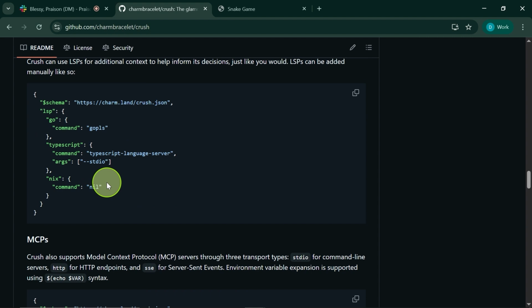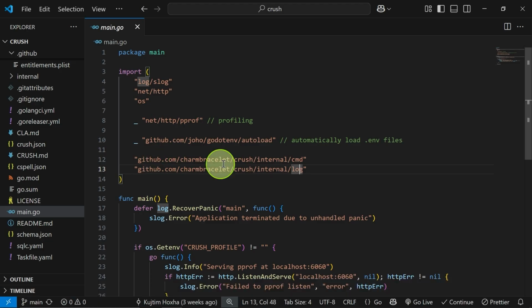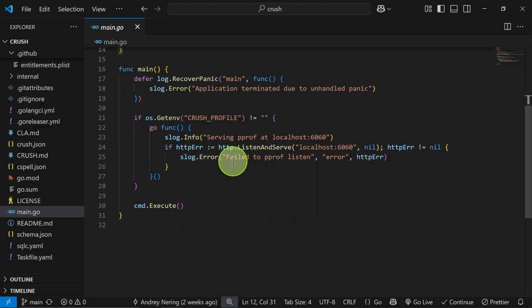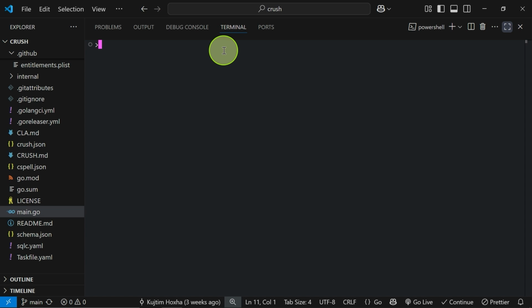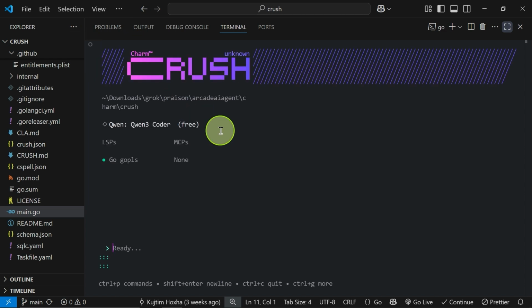First, we'll need to clone or download the Crush repository and open it in Visual Studio Code. Navigate to the main file, main.go. This is the file responsible for initializing Crush when we run it from our terminal. Now let's open the terminal and run the command, go run. And in just a few moments, the Crush terminal interface will spring to life, complete with some funky ASCII art and branding.